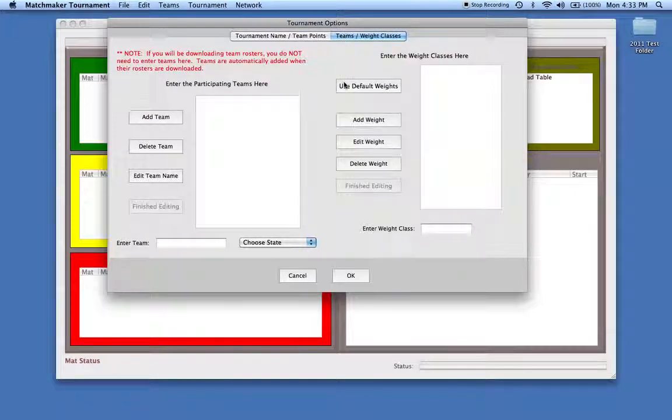So let's enter our weight classes. We are just going to use the default weight classes for this tournament. So if you click on that button there, it's going to enter them all automatically for you. If you're using other weight classes that are not part of that, you can add them using these buttons here: Add, Delete, Edit, etc.